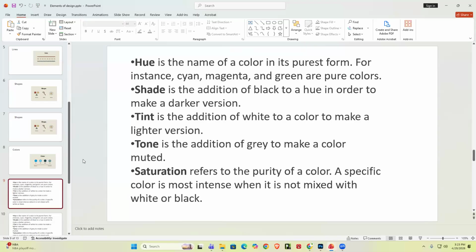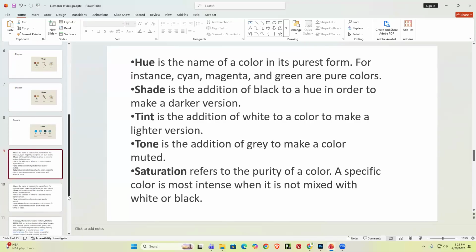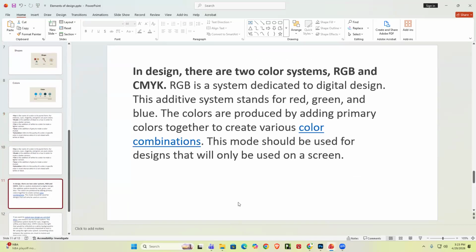Okay. So from there, we moved into other color systems. In design, there are two color systems, namely RGB and CMYK. The RGB is a system dedicated to digital systems. Okay, it is dedicated to digital systems.